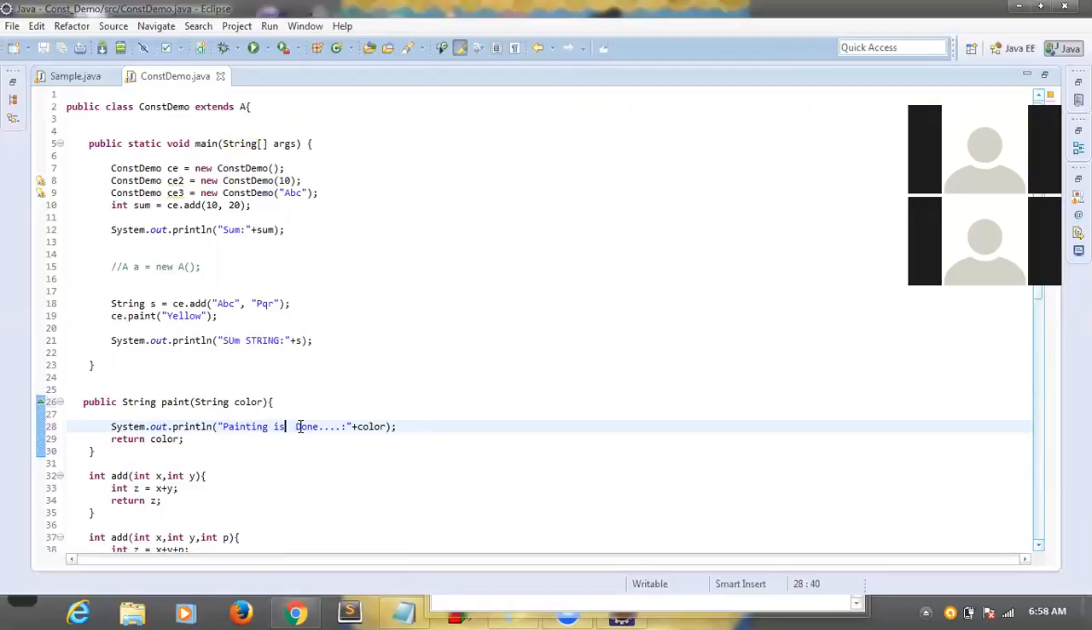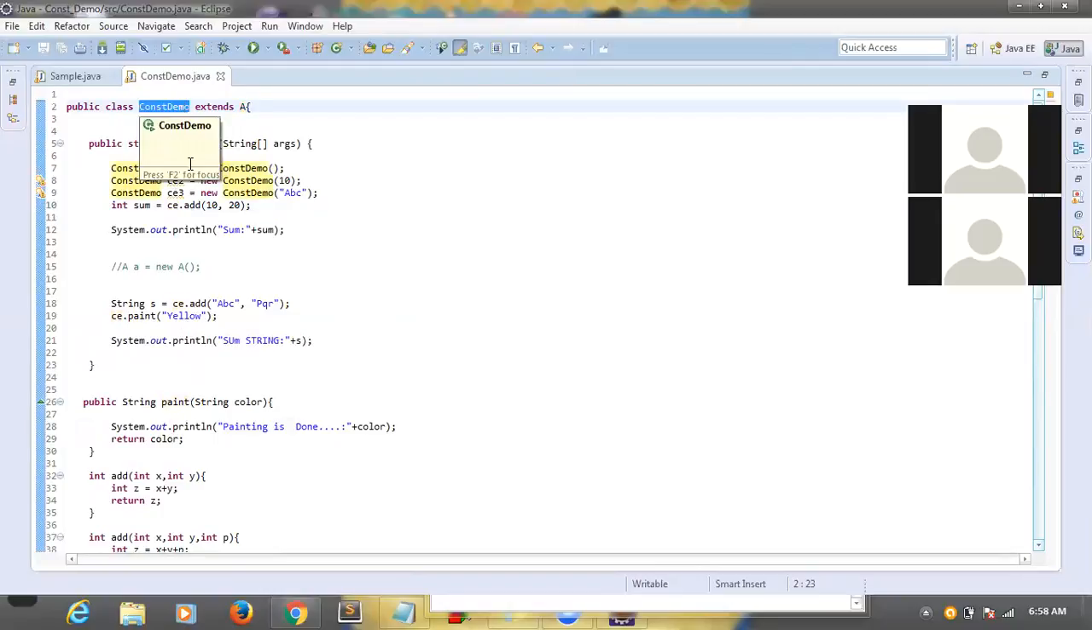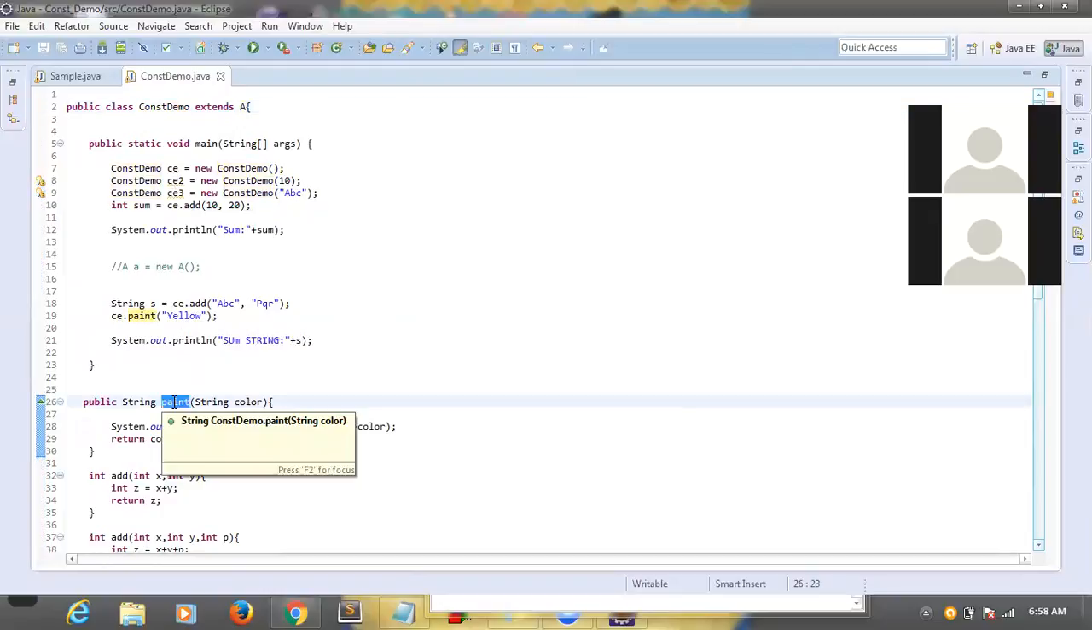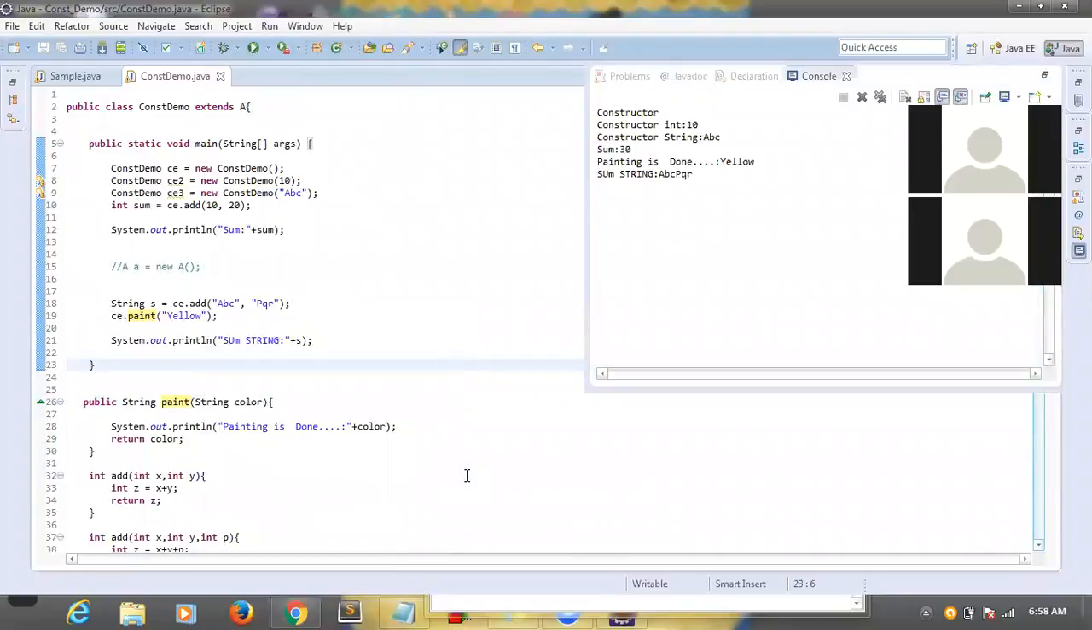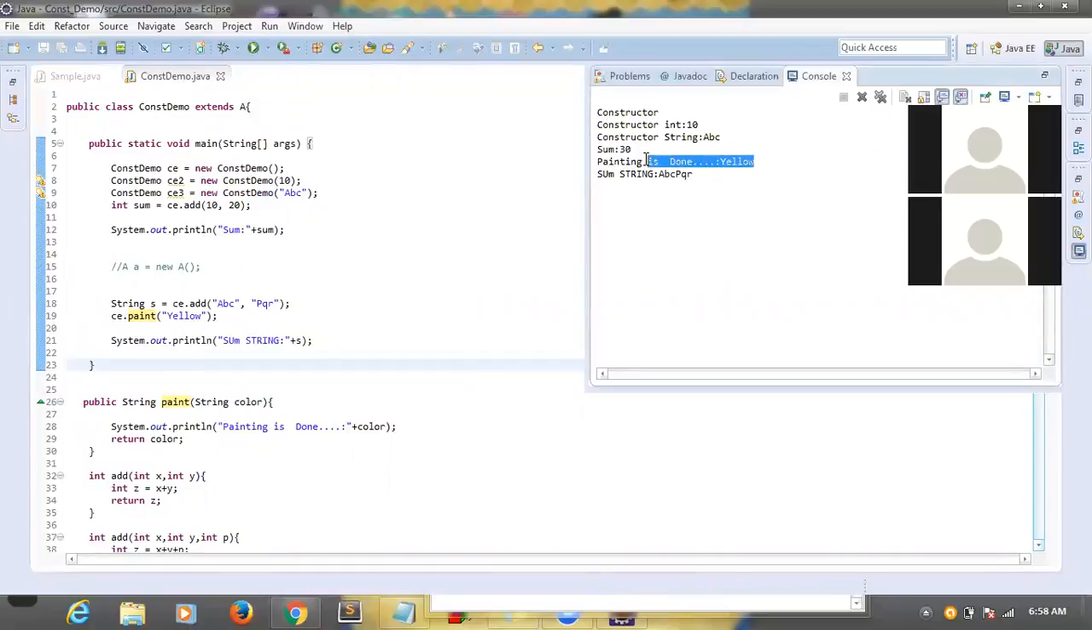So I'm telling here painting is done. Now if I call this method from my object, which one will be executed? We are getting the method paint from this class and also from this class. The paint method is there in two places. Which one will be called? Let me run it and we will see the output. Which one is calling? Our own class method. Why? This concept we call method overriding. We are overriding the super class feature, because I'm writing the same method in different classes.